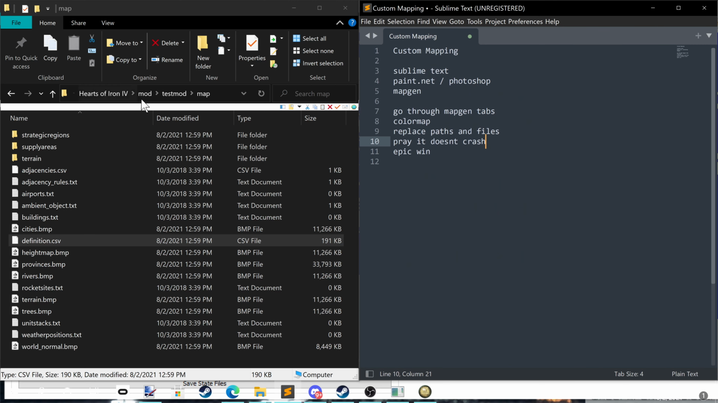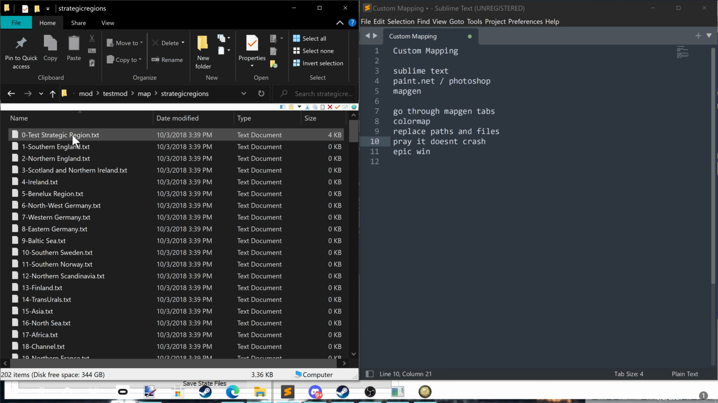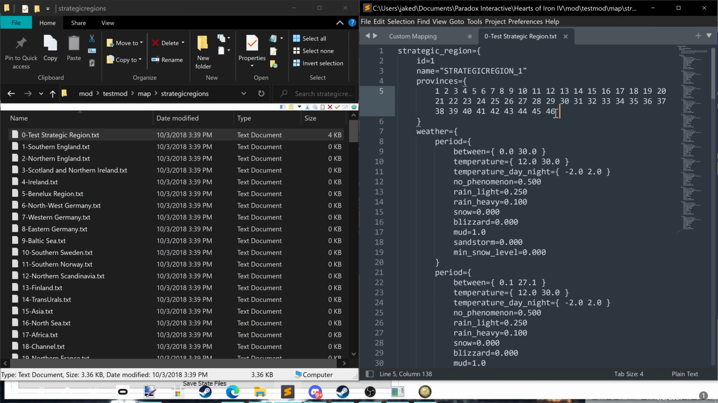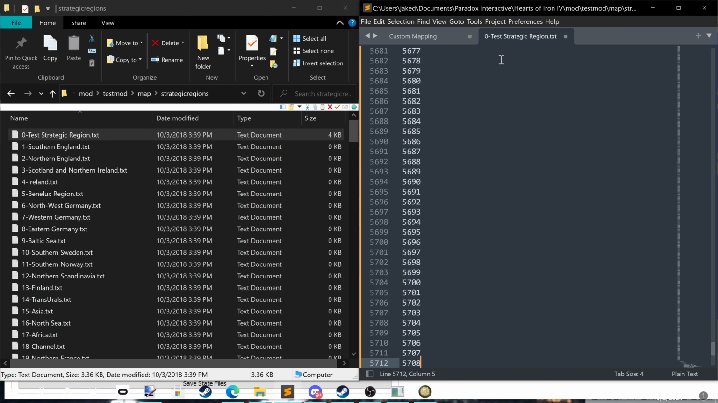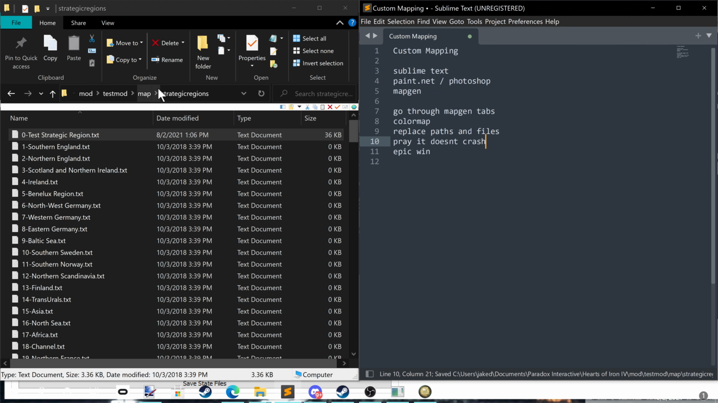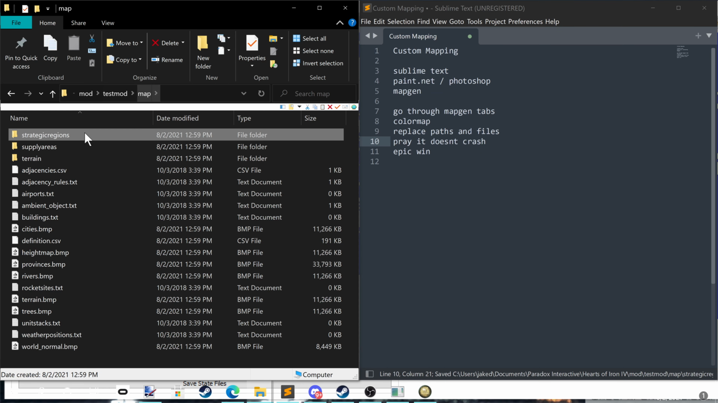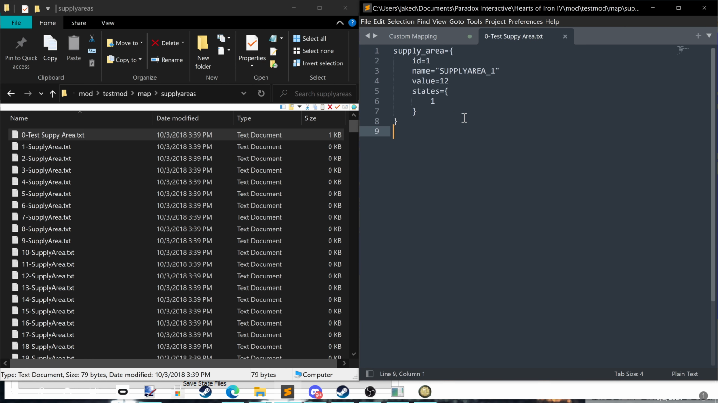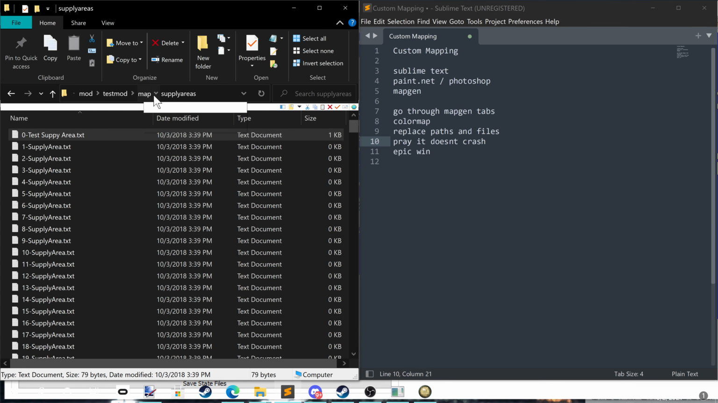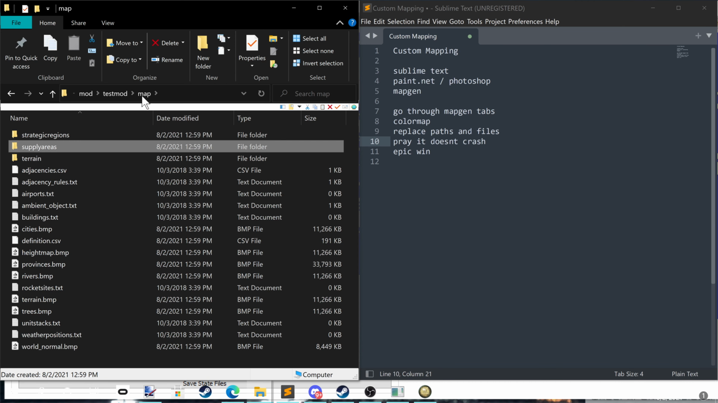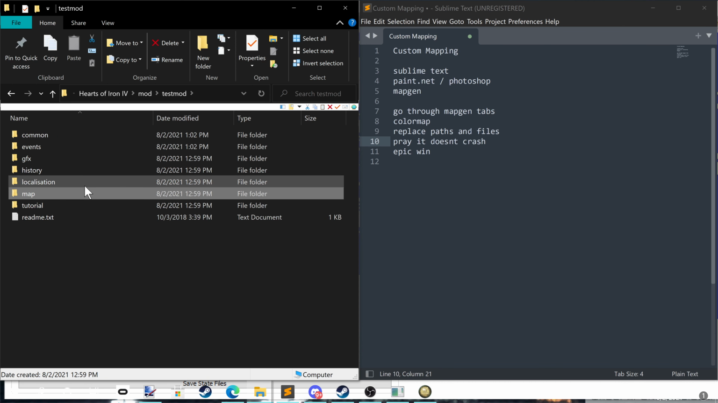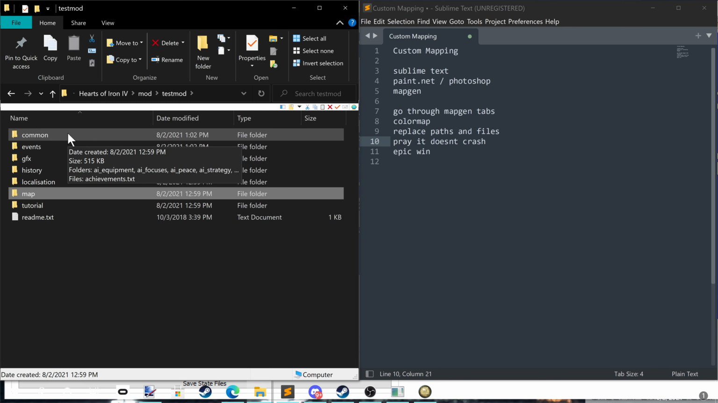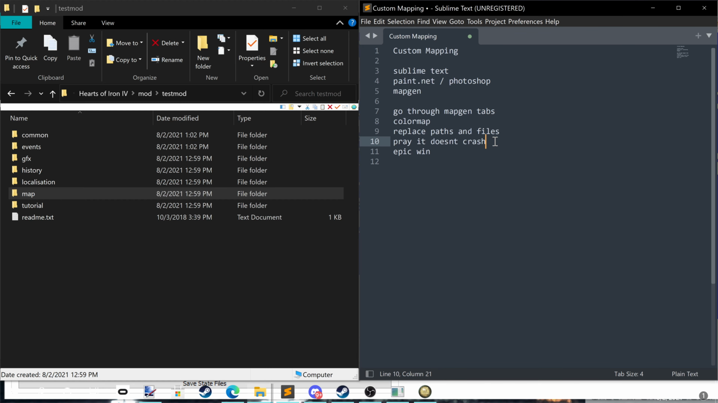We can close that. You also want to do the same exact thing in strategic regions. These provinces, you need everything in a strategic region. And then in supply areas as well. Make sure you show these to have all your states in a supply area. And I think we are good to go. Everything checks out. But remember step 4. Pray it doesn't crash.